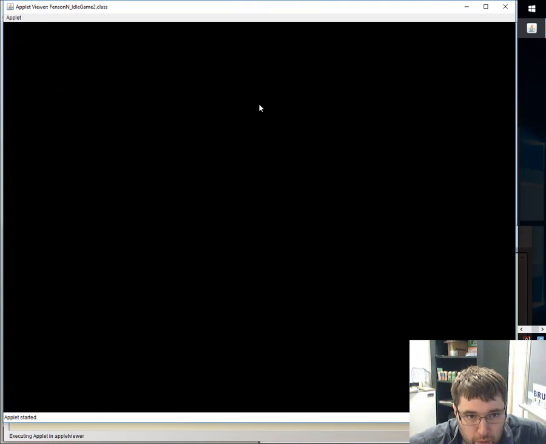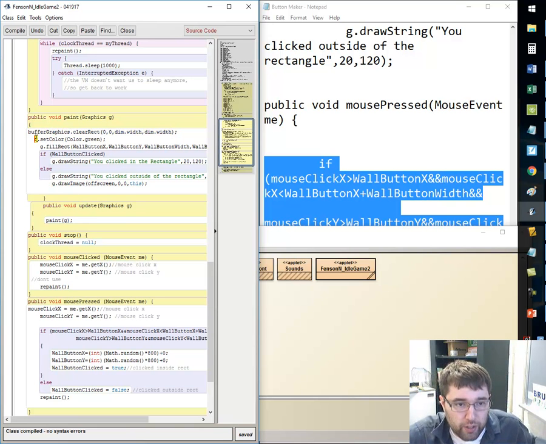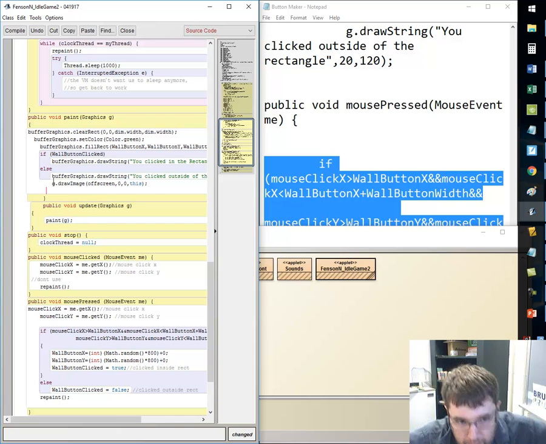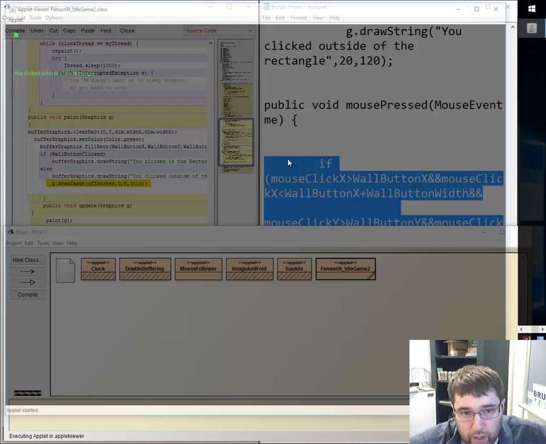I can go open up this, and of course it doesn't show up. It doesn't show up because I've already set up buffered graphics with this buffer graphics clear rect and g.draw image. So what I need to do is change all these g dots to buffer graphics dots. Otherwise I won't see it. And not the g.draw image, because I need to draw the graphics. Now when I compile and run it, I have a working game.